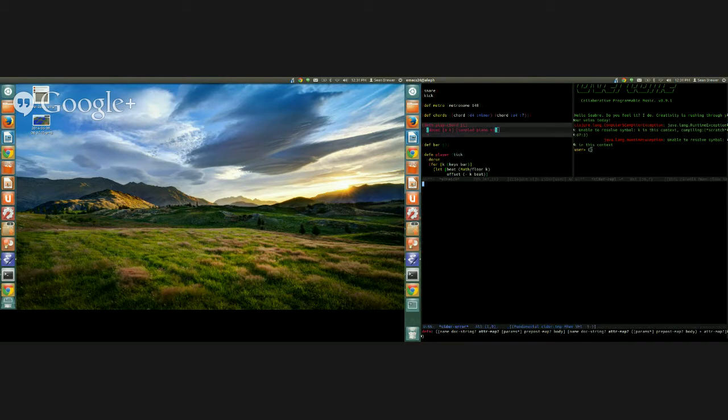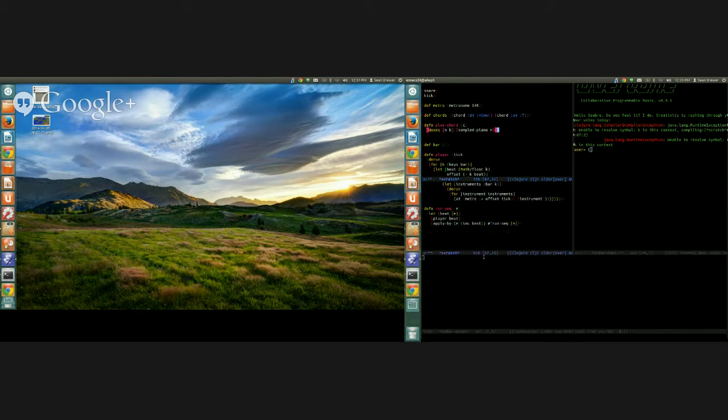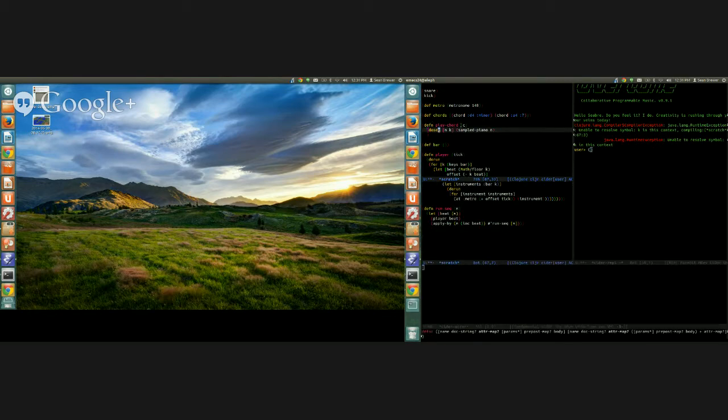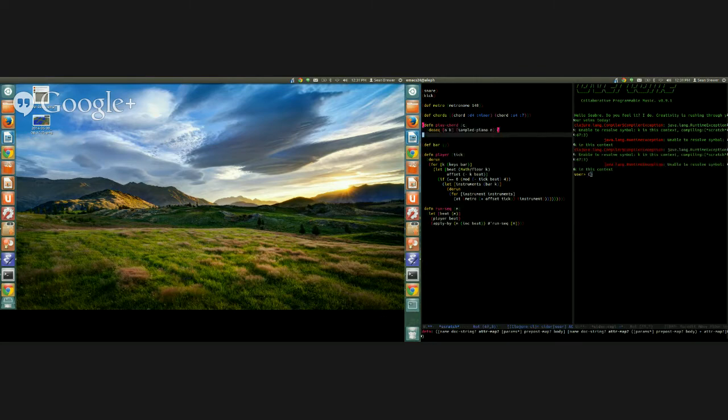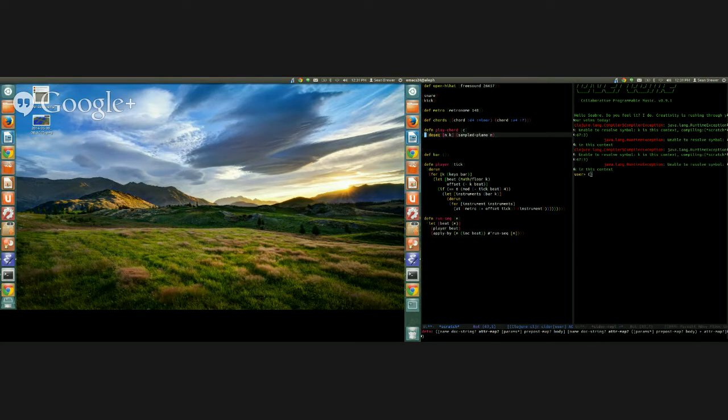Is that right? Is that an or? Oh no, I'm missing a parens. So that's what happens when you do something wrong. You'll do that. So dseq in k sample piano. I'm missing a pipe. That's weird. OK, there we go.